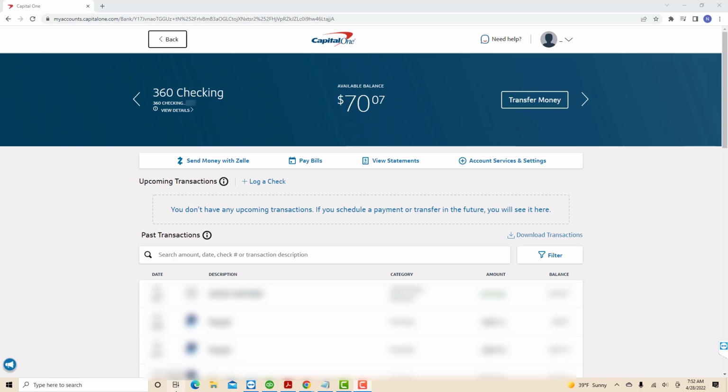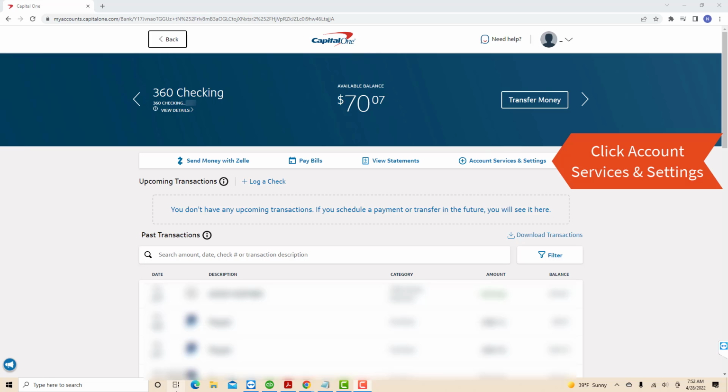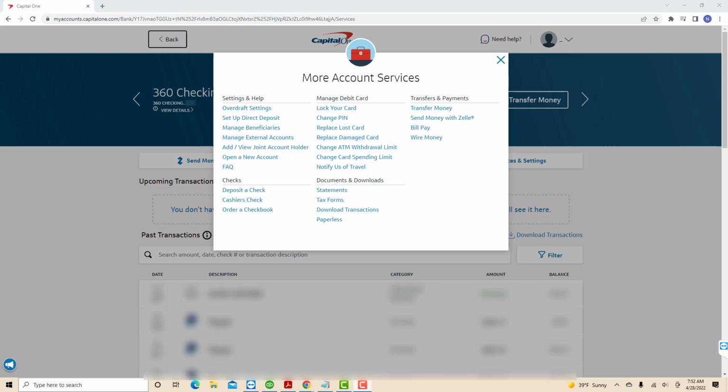At the right side of this page, you will see an option for Account Services and Settings. Click on Account Services and Settings. Then a pop-up window will appear. There you will see a section for Transfers and Payments. Under Transfers and Payment is an option that says Wire Money. Click on Wire Money.